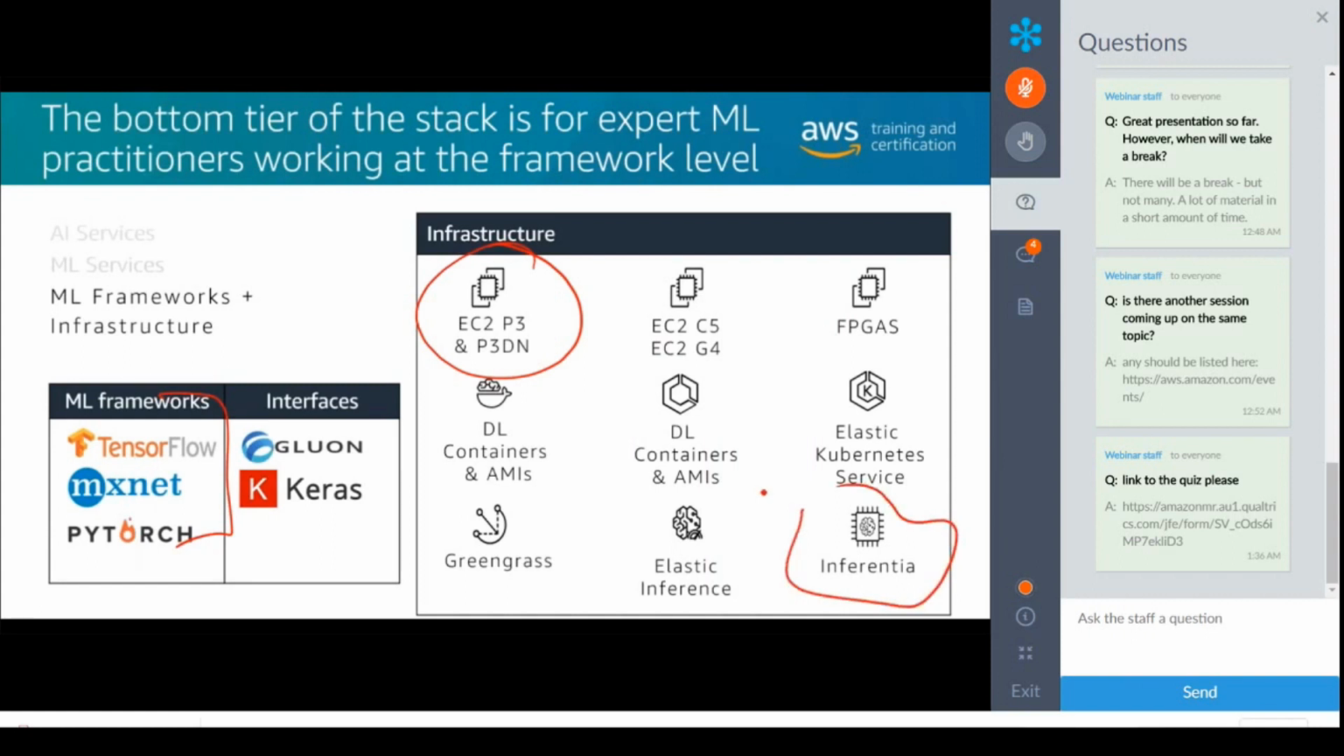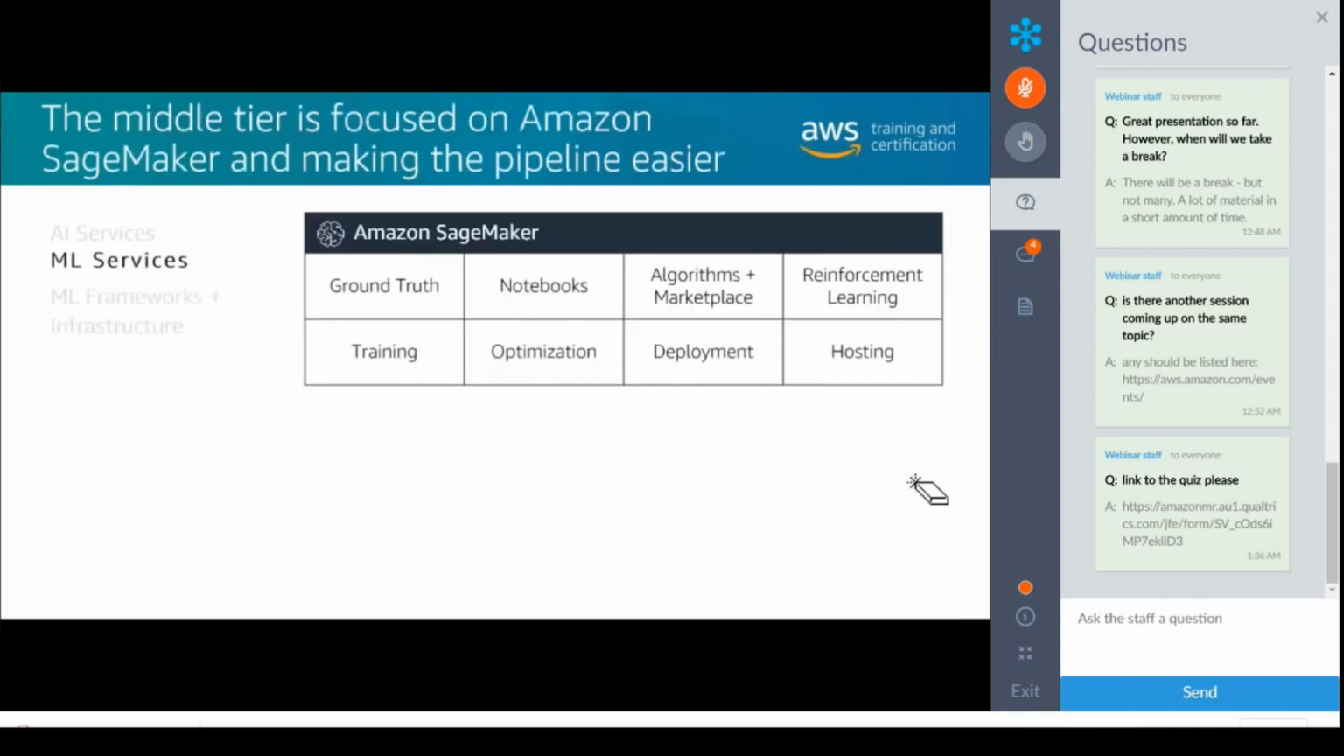But here's the deal. This bottom tier is very low level. This is really for practitioners that are working at the framework level, real machine learning, deep dive type people who are looking to write their own custom algorithms, right? But most customers don't need this. In reality, most customers really just want to solve a business problem.